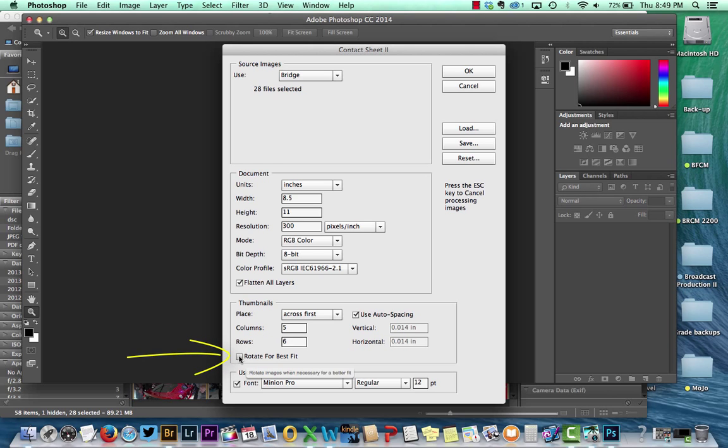Just make sure this little box here, it says rotate for best fit, make sure that is unchecked. You want that not to be checked because it'll start rotating your images to try and squeeze more of them on there. And that's going to make some of your pictures be sideways or upside down. And you don't really want that, or I don't want that, because then I can't mark them very easily.